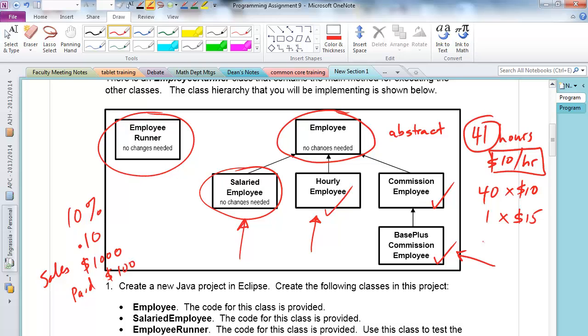And a base plus commission employee is somebody that has some of the characteristics of a salaried employee and some of the characteristics of a commission employee. Base plus means you've got a base salary. Let's say you earn $300 every week plus 10% of sales. So you'd get $300 plus 10% of everything you sold. Some of what you're going to be doing is the same as a commission employee, which is why we have it extend commission employee, so that you can take advantage of that code that you've written. But you're going to have to also add in this new base salary.